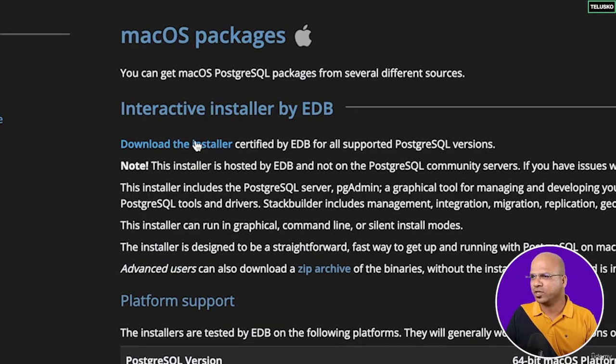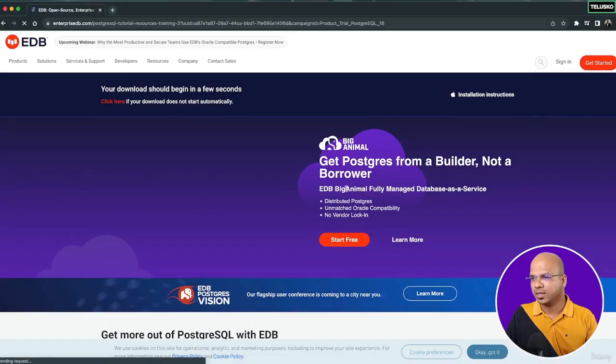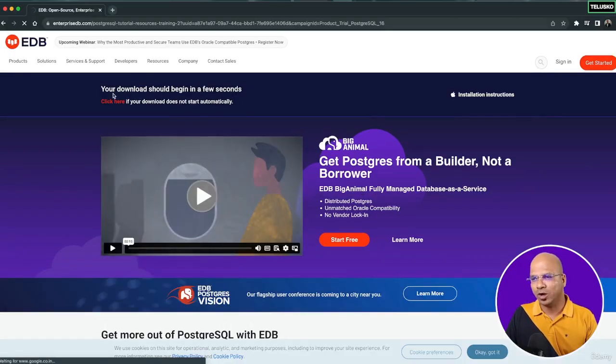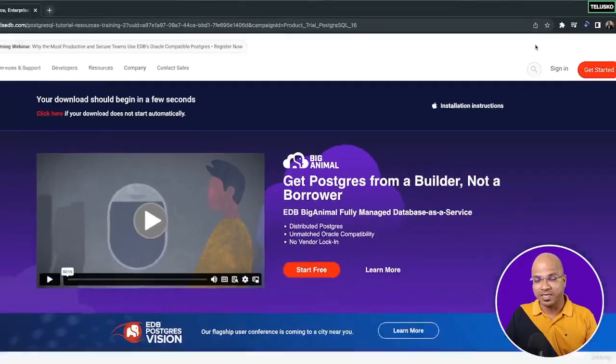By default, I think it will give you 16. So you can simply click on this to download the installer. You can select the version, which is 16. As I mentioned, by default it will be 16. Click. Okay, it will download in some time, and you can see here it started downloading. Now once the download is complete, the steps are very simple.